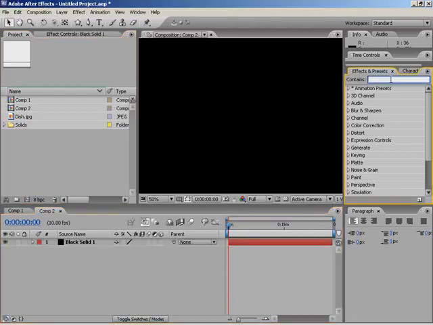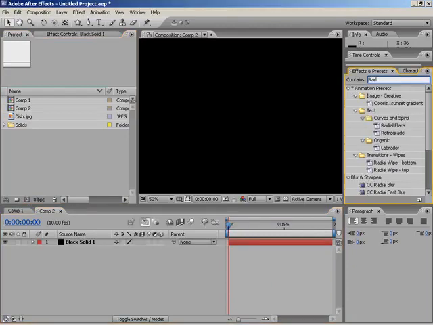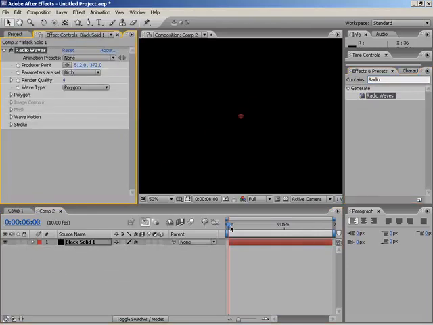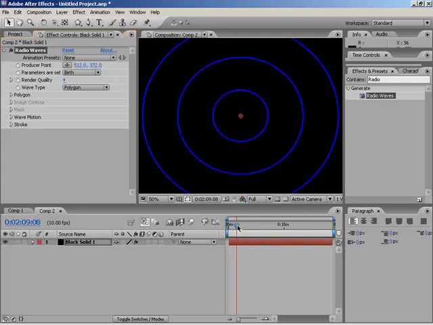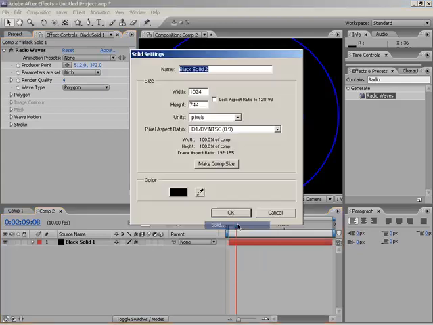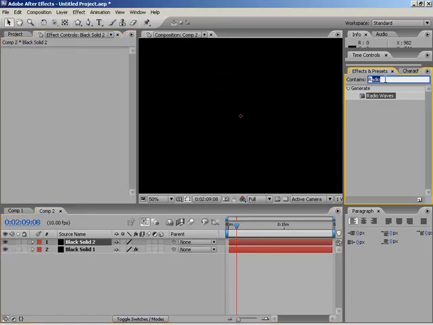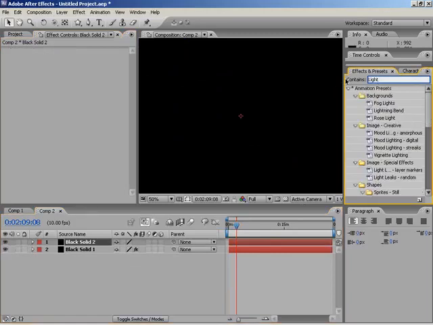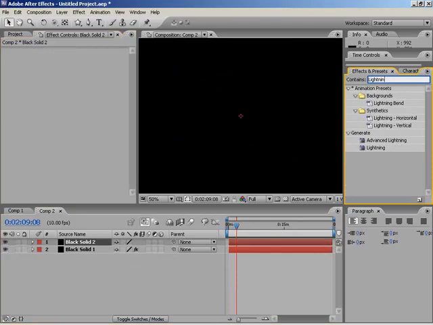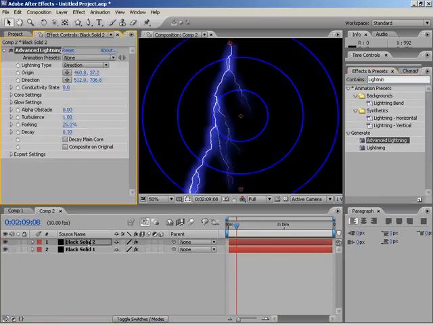and go over here to radio waves, like so, and throw that on here, and start moving this about so I can actually see my radio waves coming out. And I'm going to create another new solid, and I'm going to put lightning on this one. So type in lightning and just scroll down here to the bottom. Let's see. There we go. Advanced lightning. And there we go. Now we have lightning and radio waves for this special effect.